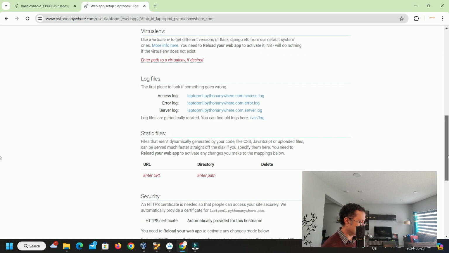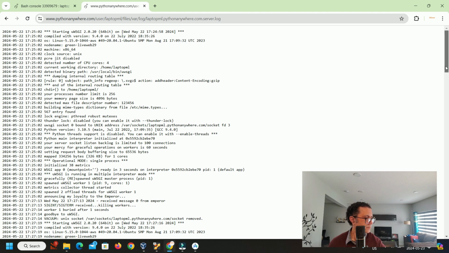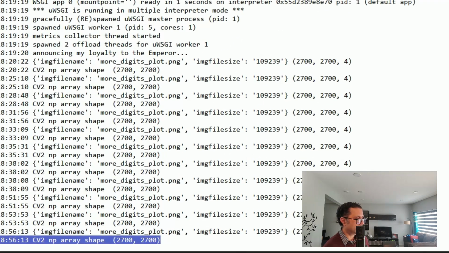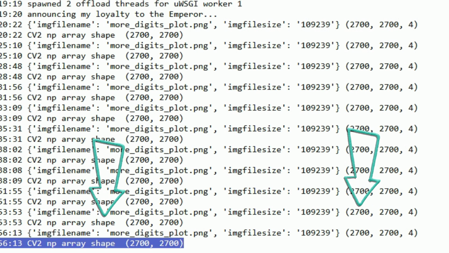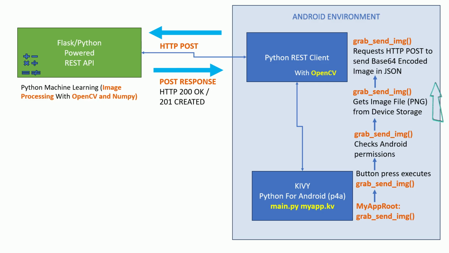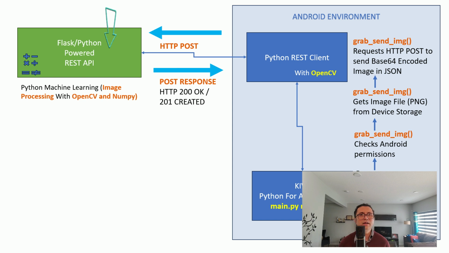Let's check these server logs. Looks like the server handled the HTTP post without errors. We can see that the Numpy array shapes for the PIL image and the PNG file in the file system are the same. This serves as a validation that the PNG image was transmitted by the Android program on the phone and processed by OpenCV on the server correctly.